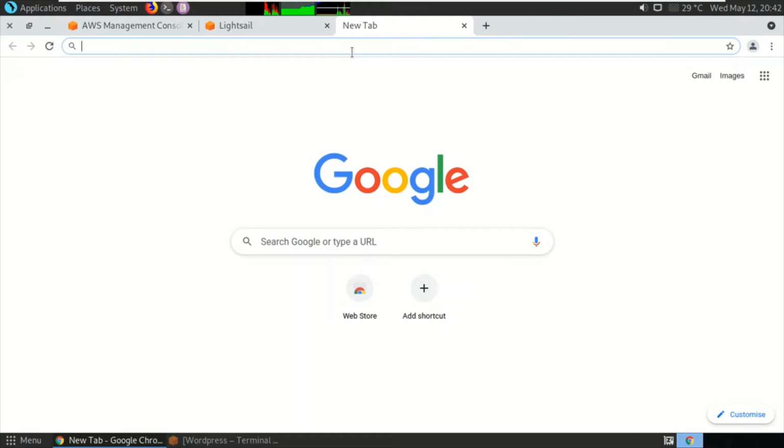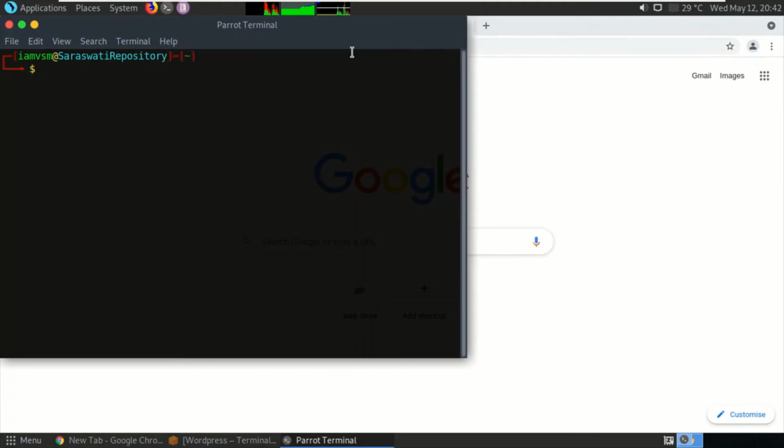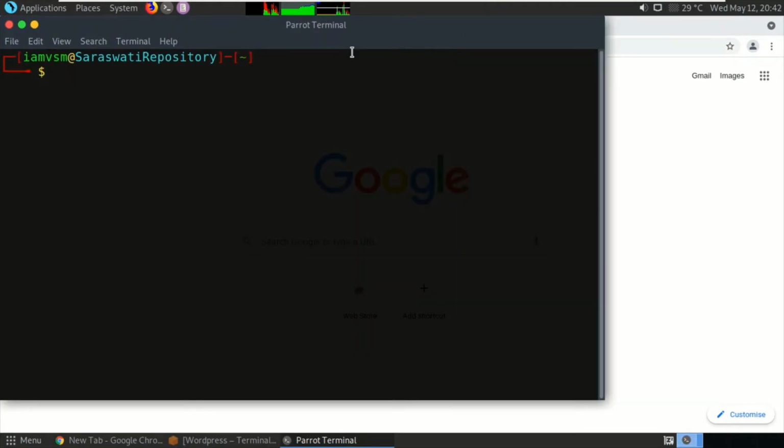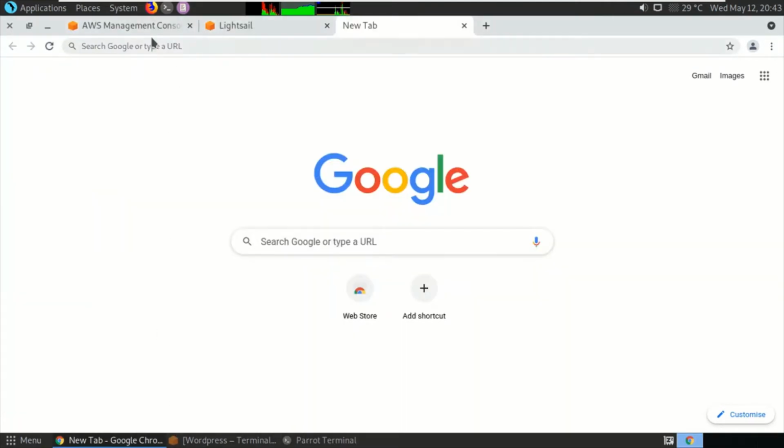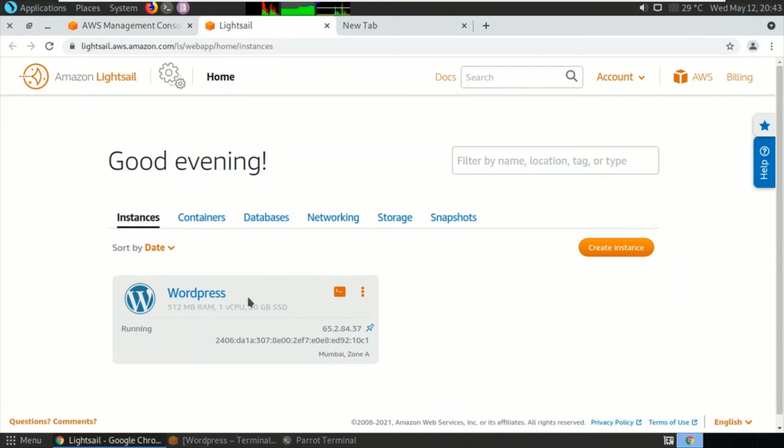Let us verify this by opening the terminal. Let me zoom in a little bit so it will be easier for you to see. nslookup, and this is my domain, vishal.majithia.tech, and the IP it has resolved is 65.2.84.37. Let us verify this on LightSail, and it is 65.2.84.37, which I have pointed my domain to, this particular WordPress server.